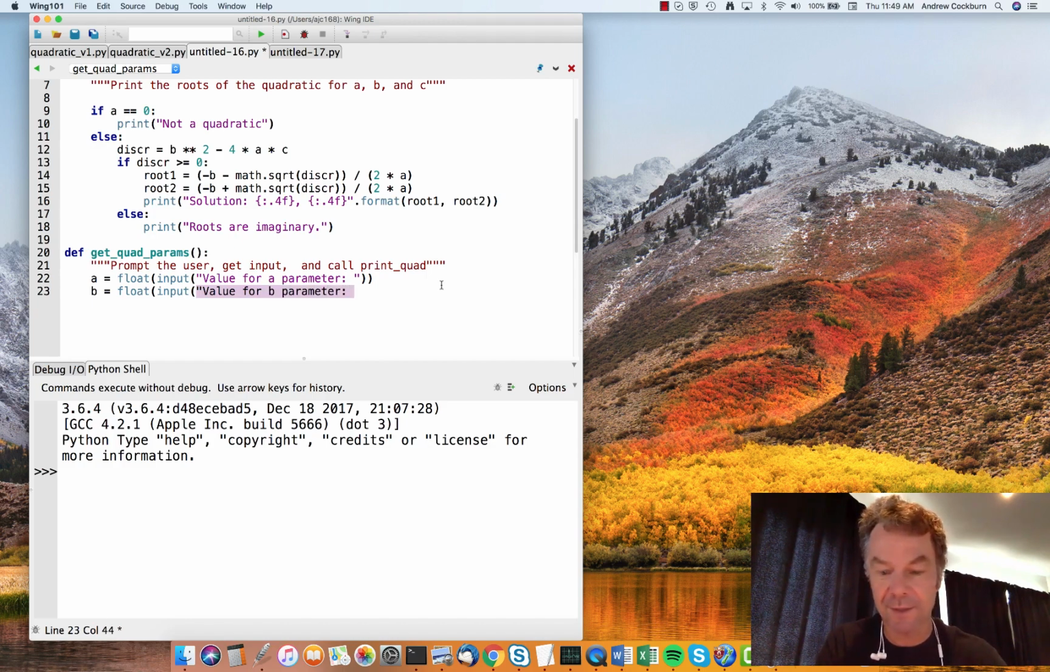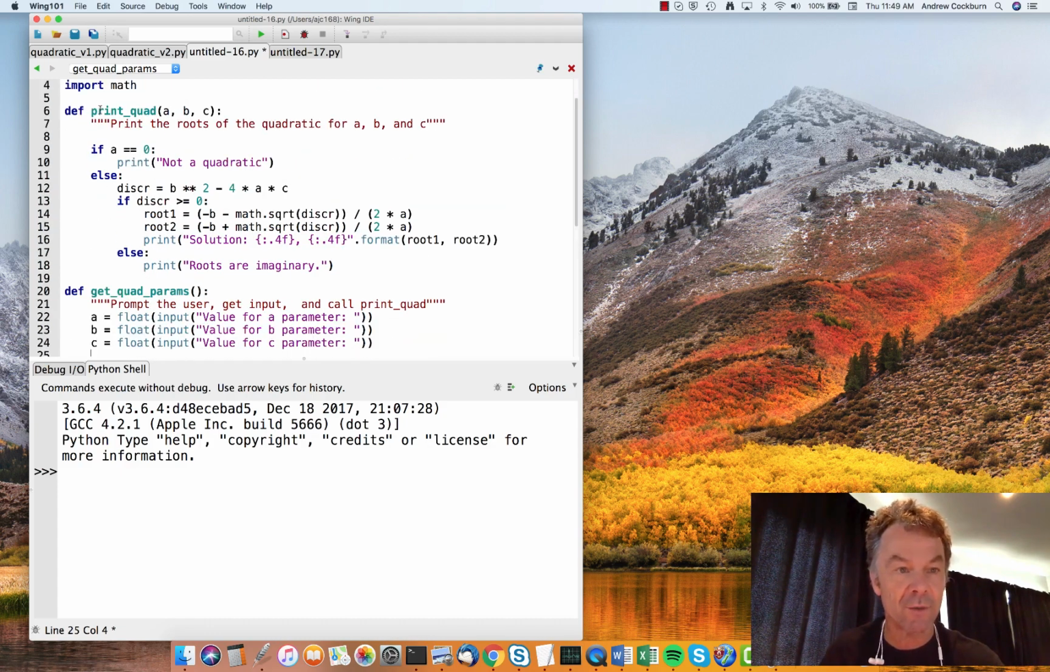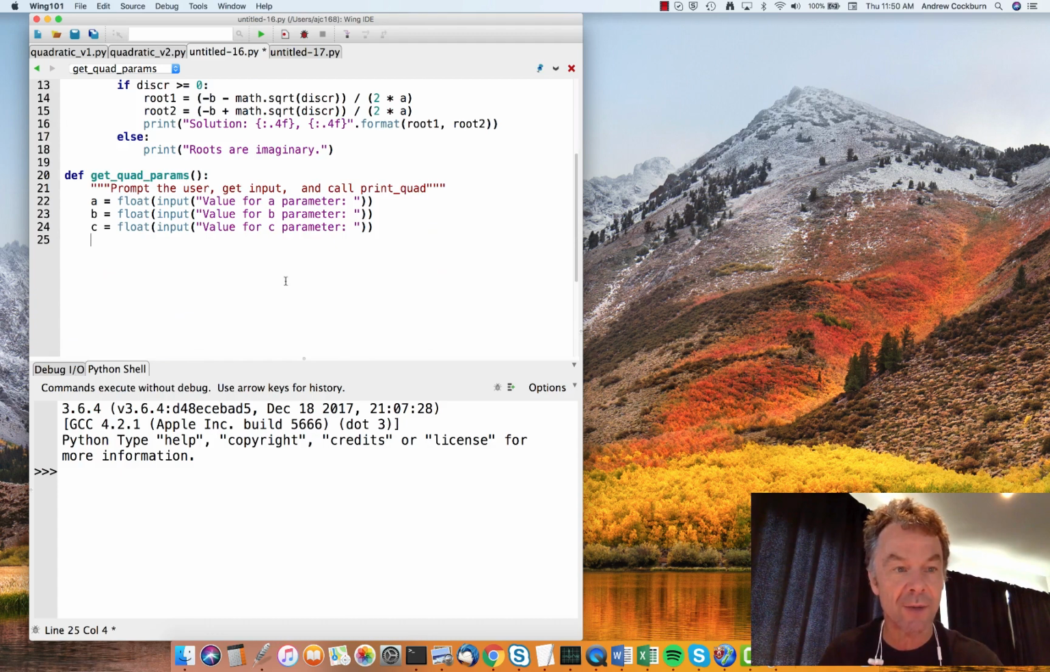Of course, I could solve this more efficiently, or more cleanly if you like, if I was thinking about better ways to program this, but I'm not going to do that now. I'm just going to do a brute force and simple solution. And then C, I will say value for C parameter. So at this point I've now gathered up the data that I want from the user. The last thing for me to do is to remember I've already written a function that will print out the quadratic. So the last thing I'll do is call print_quad, passing in A, B, and C as arguments to that function.